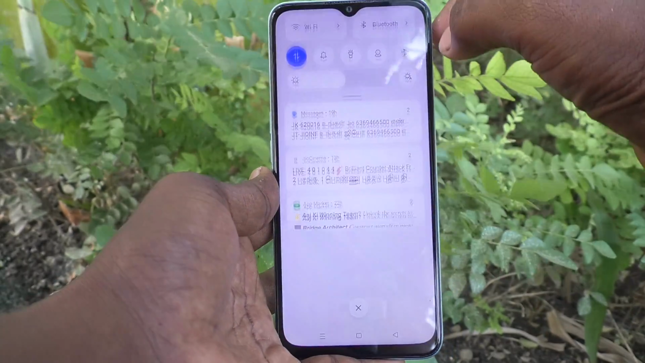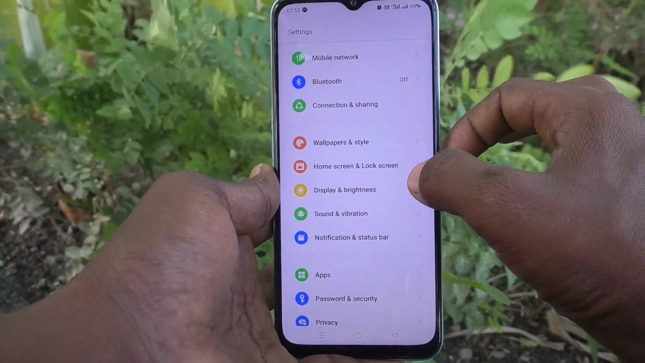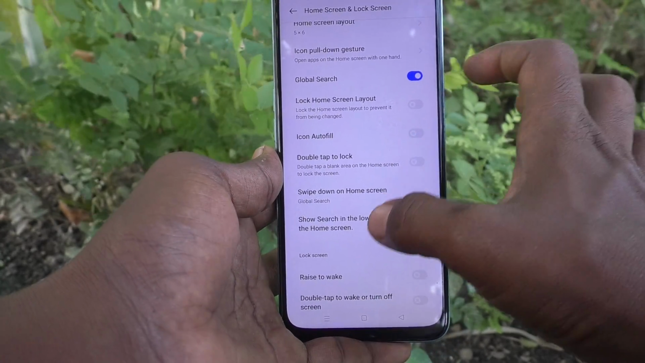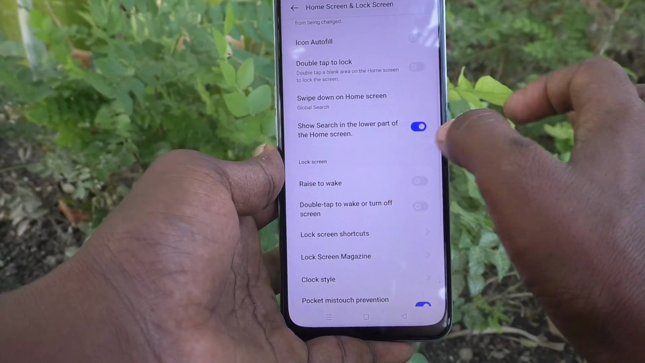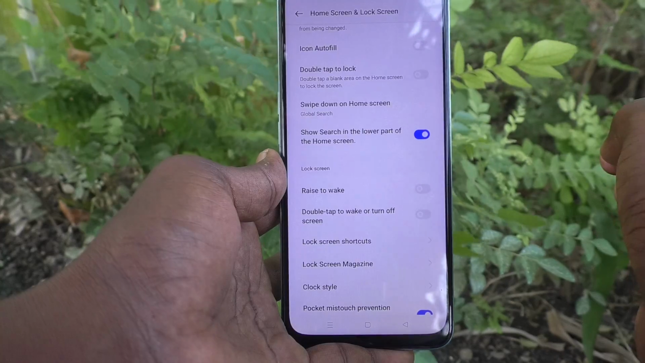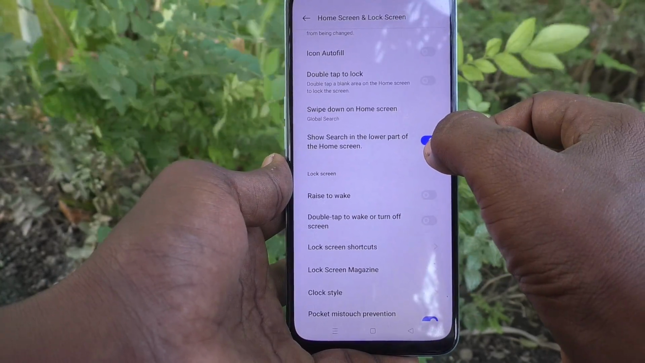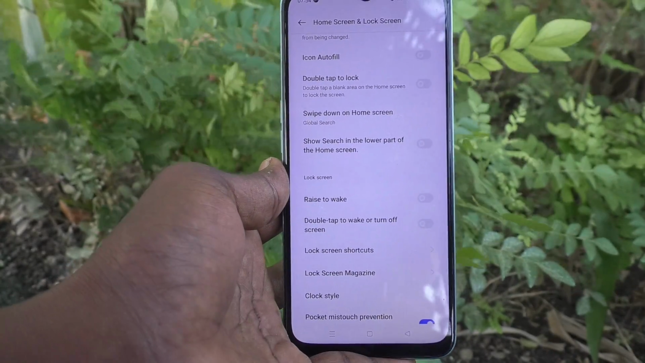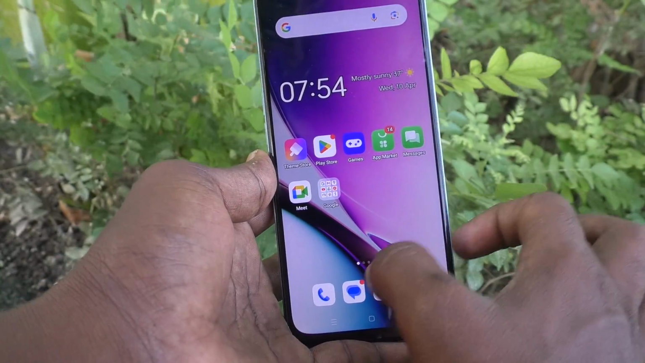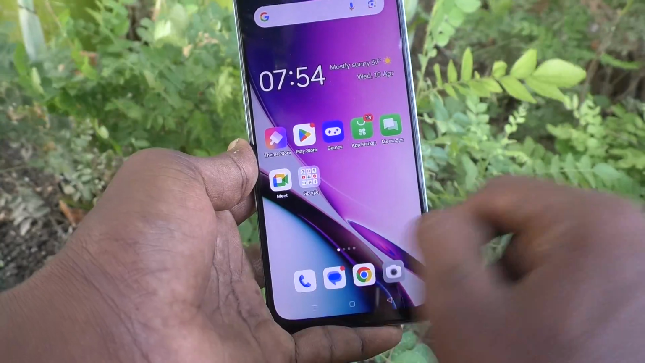What you have to do is go to the settings of your phone here, then go to home screen and lock screen, and here select show search in the lower part of the home screen. It is turned on as of now. If you turn off this button, that search button will be removed from home screen. See here, that search button is not available here.